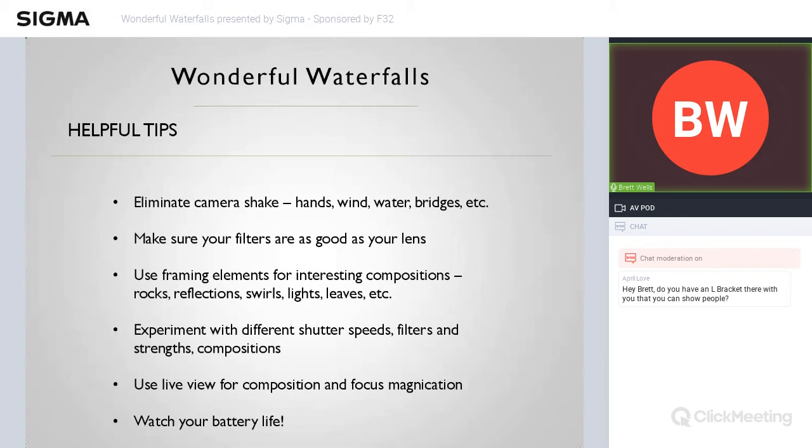Some tripods have hooks on the bottom of them. You can even hang a weight or your camera bag or something from the bottom of the tripod and help to dampen the vibrations even more. Even wind can shake a tripod, and again, the flimsier tripods are going to be more susceptible to that. Even water, if you're out there shooting, you put your tripod legs in water and it's moving very quickly, it can even shake the legs of the tripod. So always be aware of those types of things.